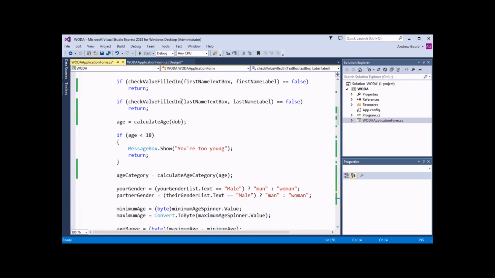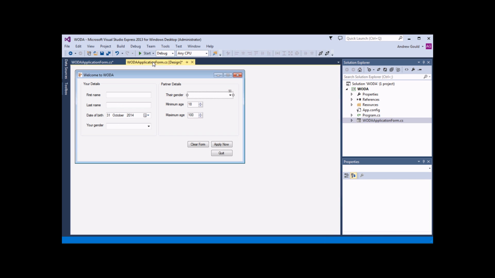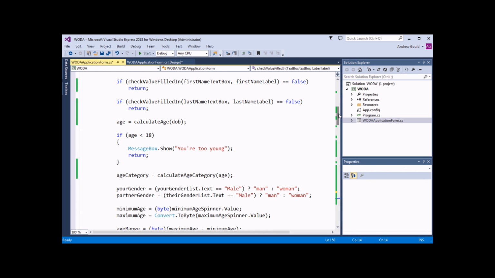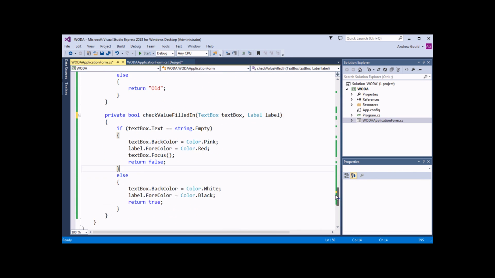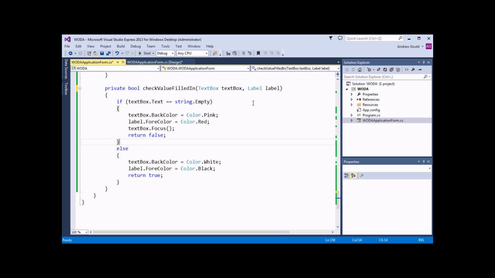So we have a very useful method available now called checkValueFilledIn, which allows us to pass in any text box and have it validated. But what if we wanted a method that did the same thing for a different type of control? What if we wanted to check the value has been filled in, for example, for a combo box, like one of these drop-down lists, for the gender on the form? In order to make that work, we couldn't use the current method because its signature restricts us to only passing in a text box as the first parameter.